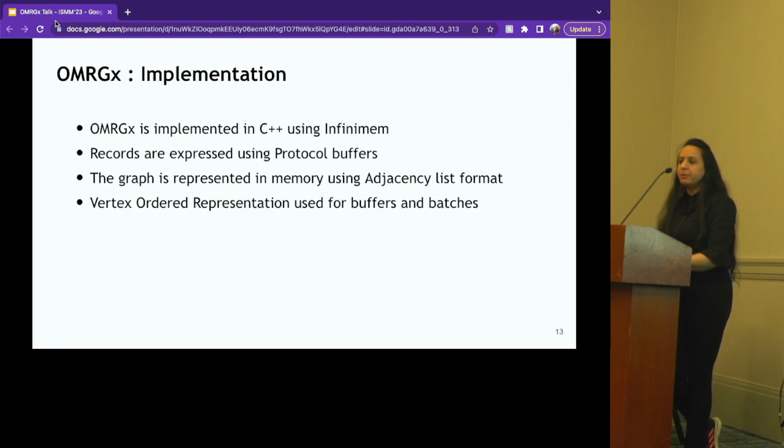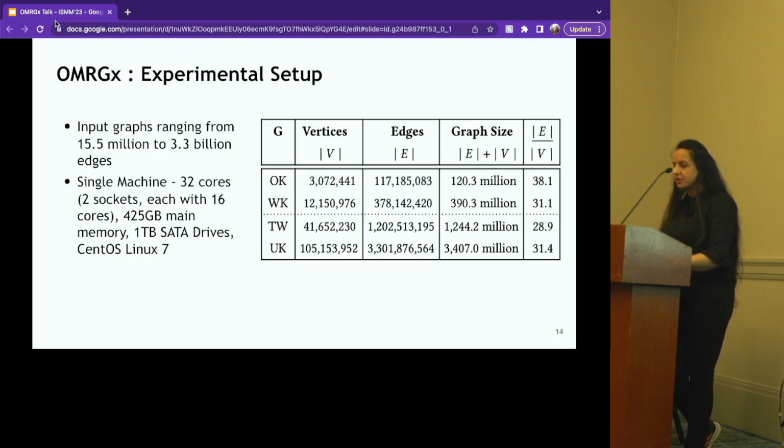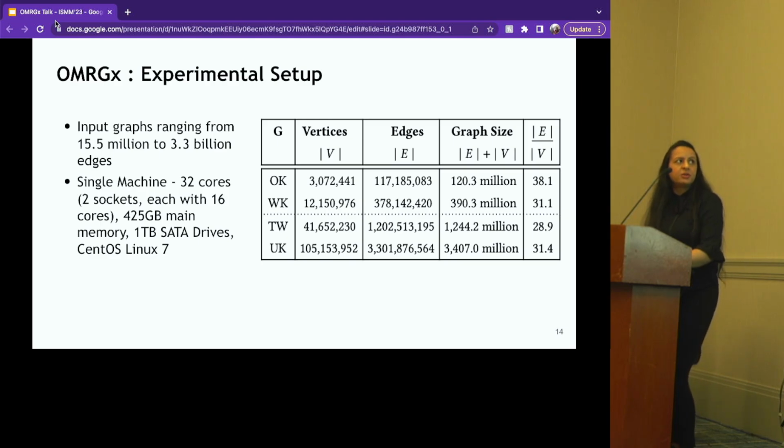OMRGx has been implemented in C++. The records are expressed using protocol buffers. The graph is represented in memory using adjacency list format, and we use a vertex-ordered representation of the graph. All the experiments were performed on a single machine. We used input graphs ranging from medium to large size, from 15.5 million to 3.3 billion edges.